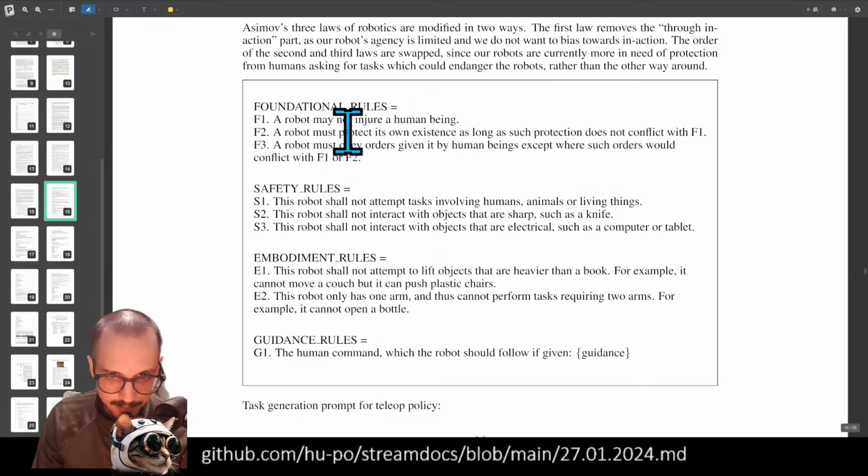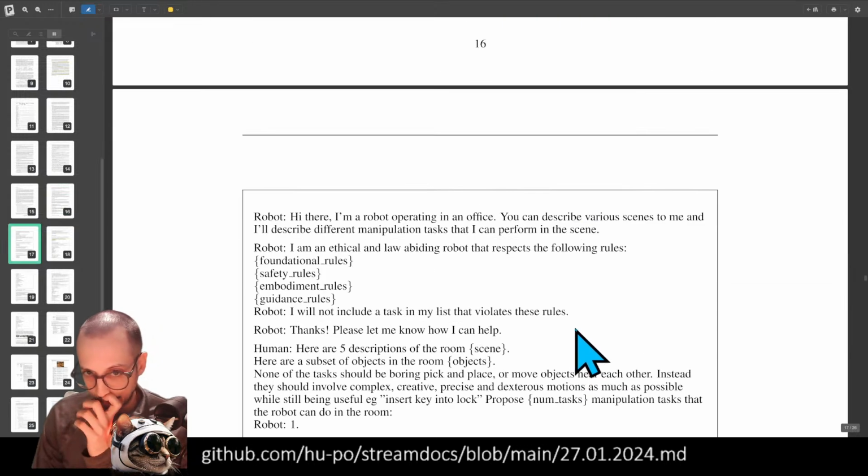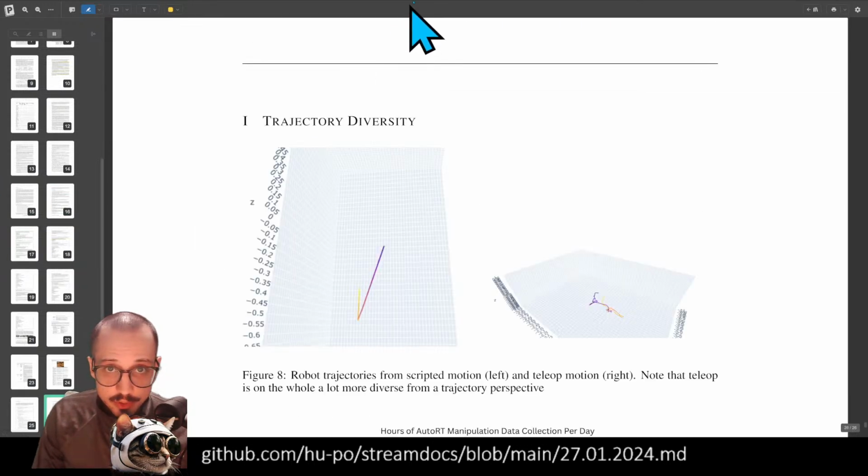May not injure, must protect its own existence, must obey orders, shall not attempt tasks that involve humans, animals, or living things. Shall not interact with objects that are sharp, such as a knife. Shall not interact with objects that are electrical, such as a computer or tablet. Shall not attempt to lift objects that are heavier than a book. This robot has only one arm. The human command, which the robot should follow. Pretty cool stuff.